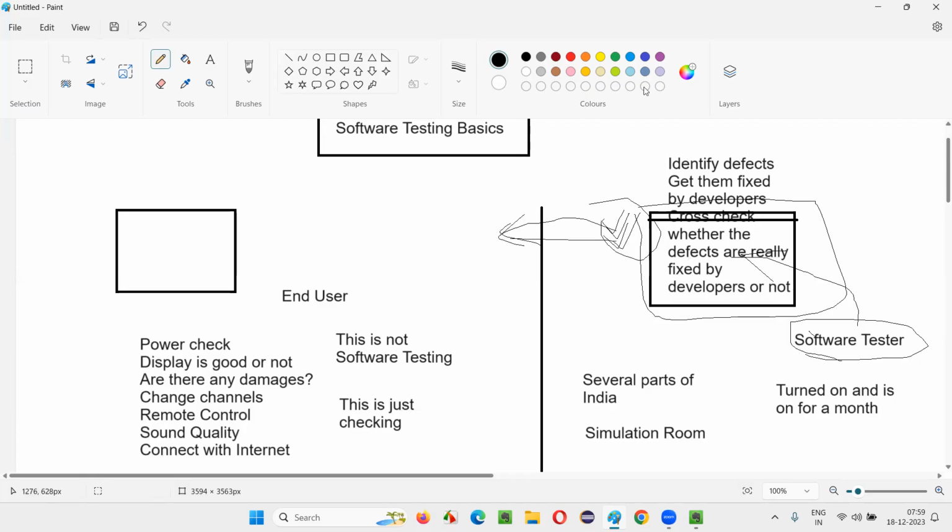Able to understand, guys? Able to understand so far? What is the role of the software tester? With the help of a TV, I'm explaining. The software tester is testing a TV. It will be something like this. A lot of checks that a normal end user will not do, the software tester will do.